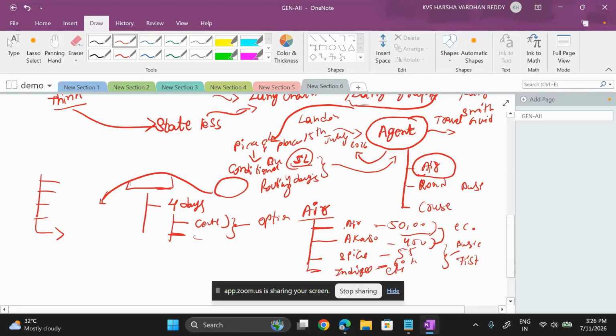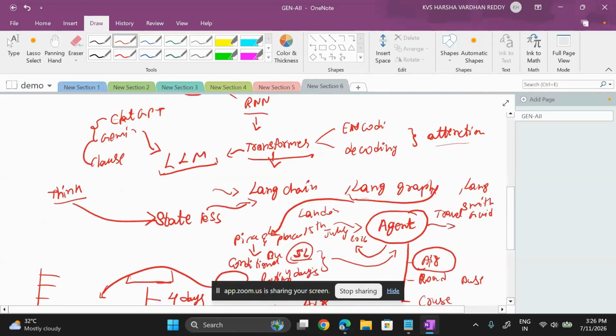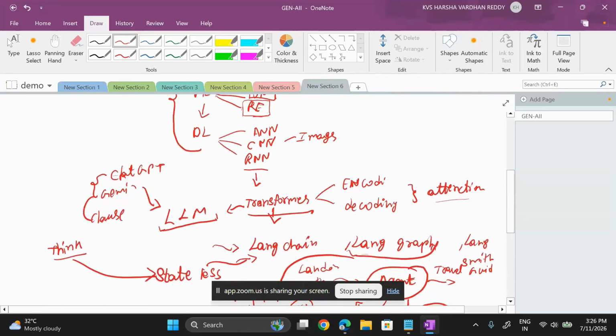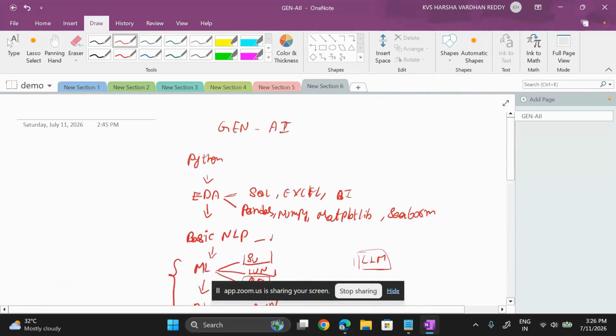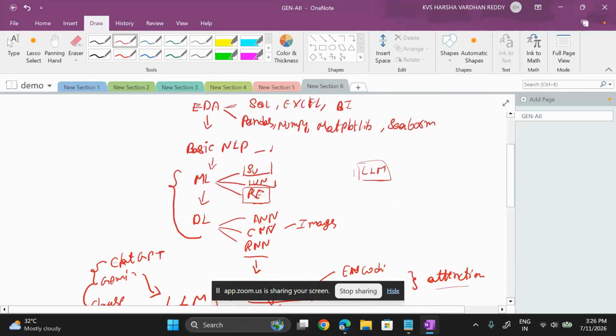So far, any doubts? No. Good. Is it clear? Yeah, clear. So this is how the entire scenario will work for the Gen AI.